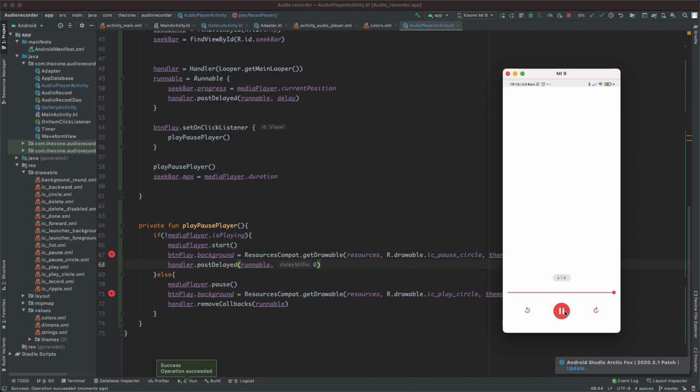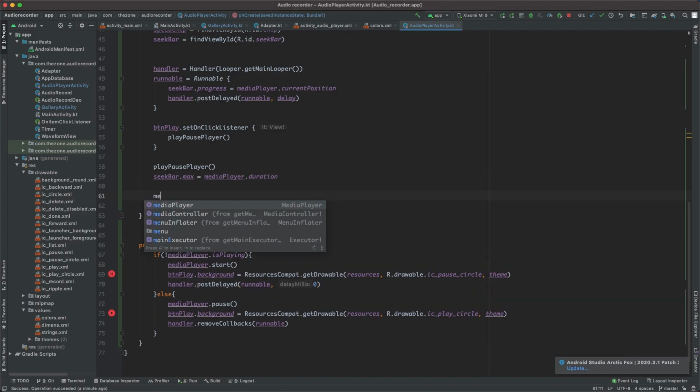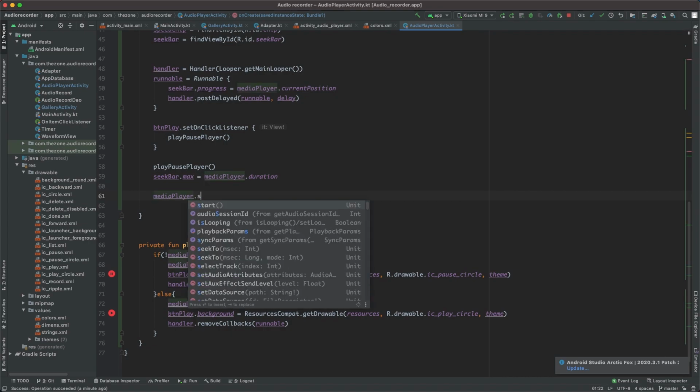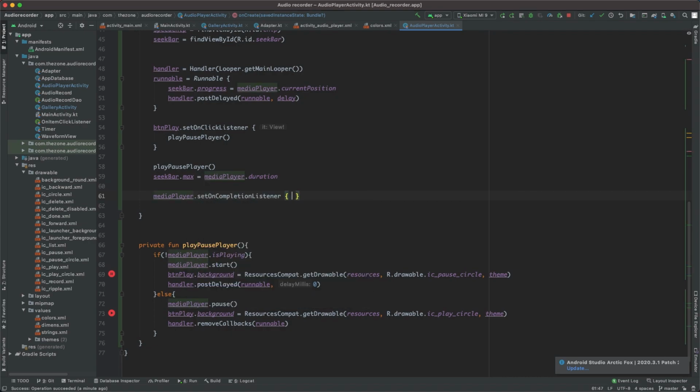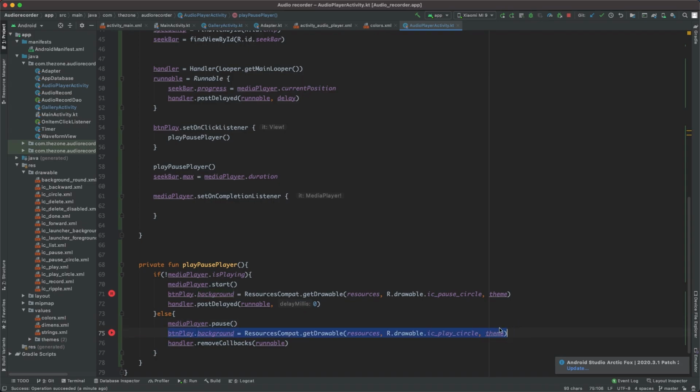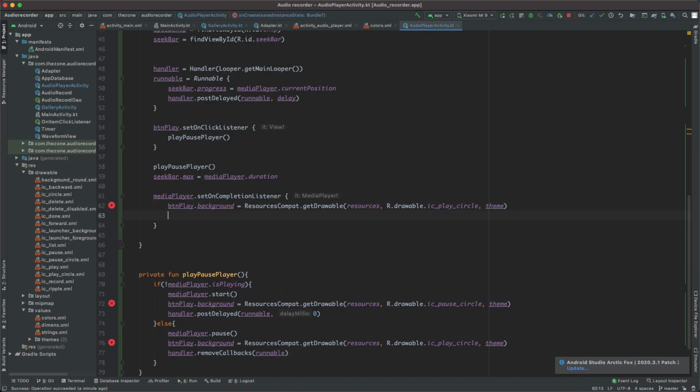And that's great. But notice that the pause button is still on pause. If we hit it again, it starts again from here. So what we'd like is when the media player is done, then it should set the button back to play. And we can do this with a function onCompletionListener and just actually copy paste this line here, paste it here. And also remove the runnable so it doesn't try to update it whilst there's nothing to update.